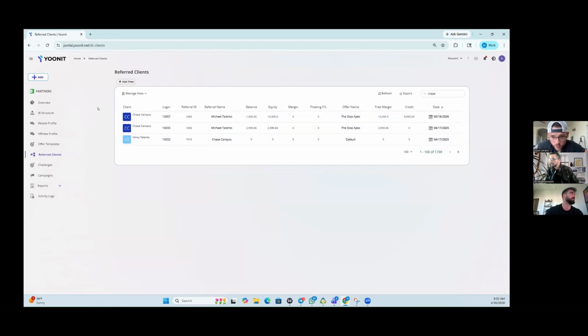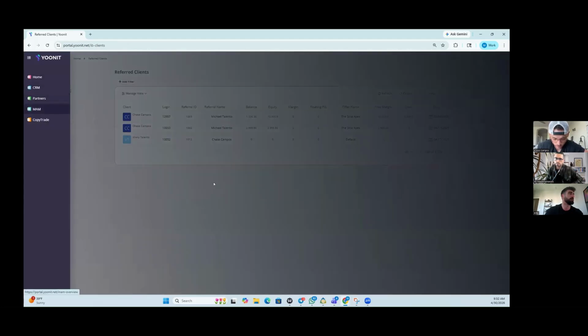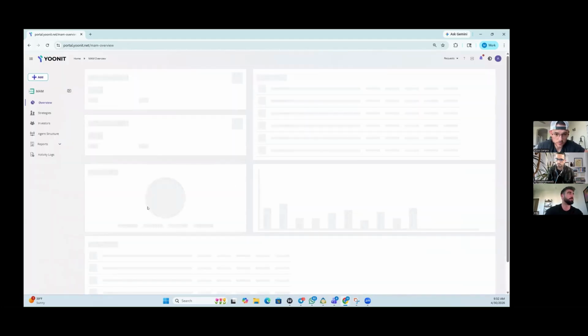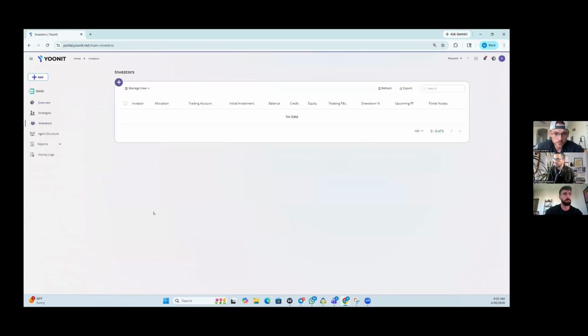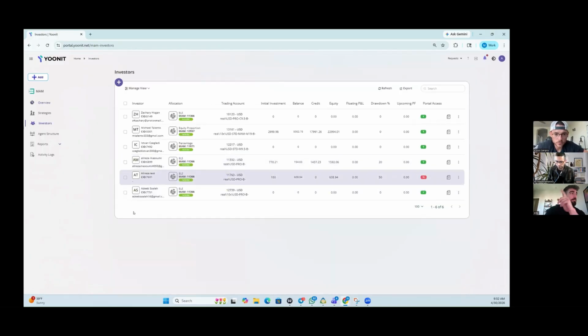Okay, awesome. So once you see it's by Michael Talento, you'll jump into the MAM and go to the investors. Since you just approved them, they're going to be displayed. The newest people always go to the bottom, so you'll go to the bottom. It'll show his name, Chase Campos. Let's just say, for example, this says Chase. We just accepted him.